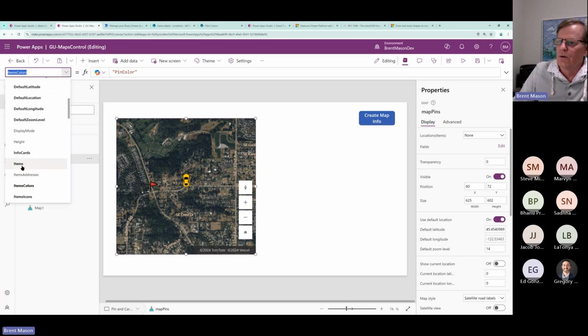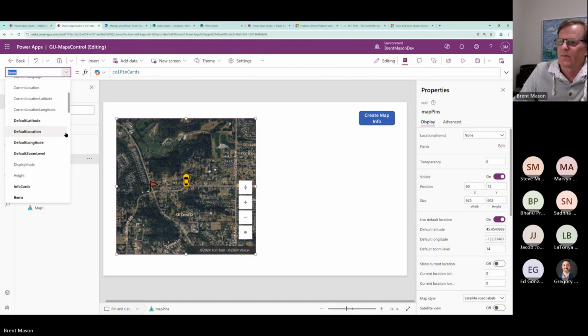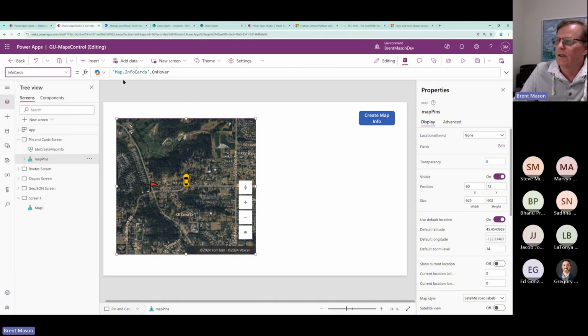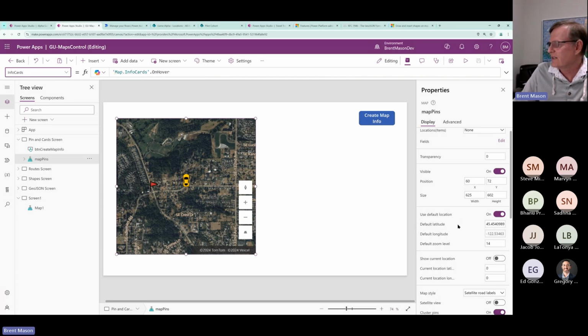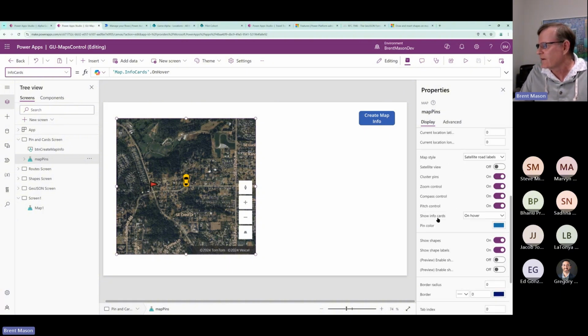All right. So items, once again, goes to your data source. And you have your info cards. What I did is, this is just a property that says, for info cards, on hover. And that's matching up to, where's it at? Here, right here, show info cards. It's just set to on hover. I change that to on click. See it changes to on click right there, or none, and nothing happens.